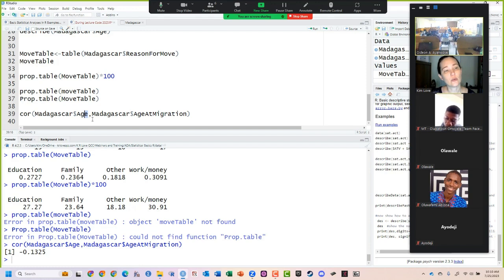So the way that we use correlation is we put in our first variable, then a comma, and then our second variable. And when we run that, we see a correlation of negative 0.1325.